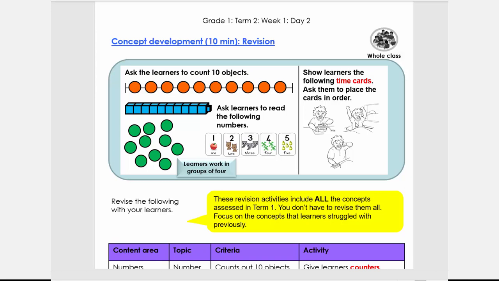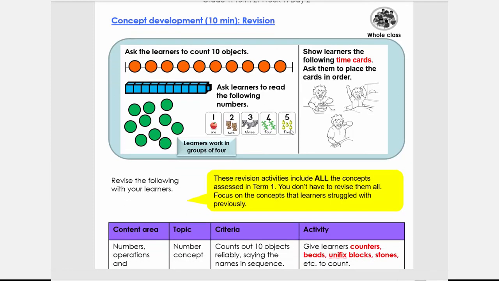And then the second concept that we're going to do is, and you can get these cards from our resources on the SA Teacher eStore, we're going to show them time cards and they need to place this then in the correct order. This is just in the introduction to the lesson.